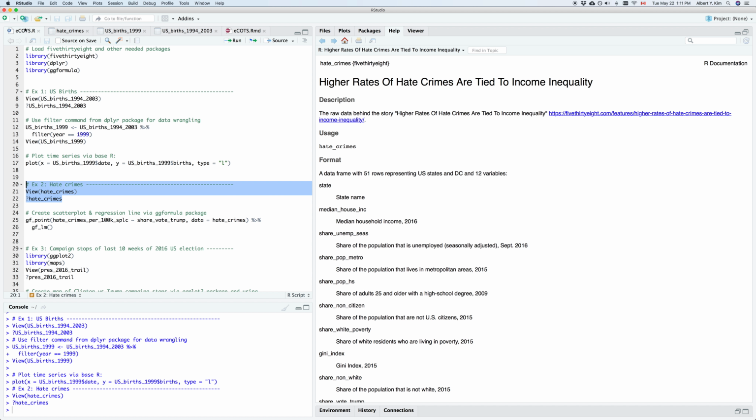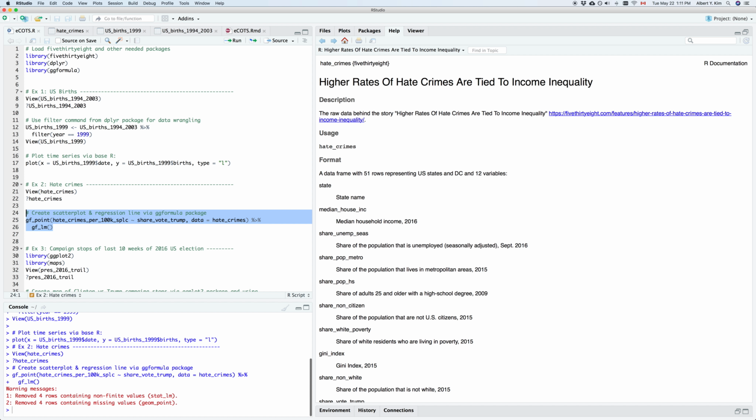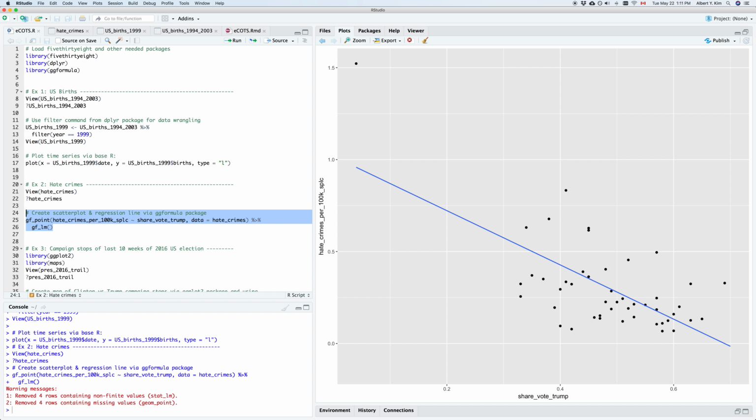Using the ggformula package, we create both a scatter plot and superimpose a regression line. And we see that the relationship is actually negative. And furthermore, we have an outlying value up here. That dot actually corresponds to the District of Columbia. Again, we can present students with this plot and ask them to investigate further.